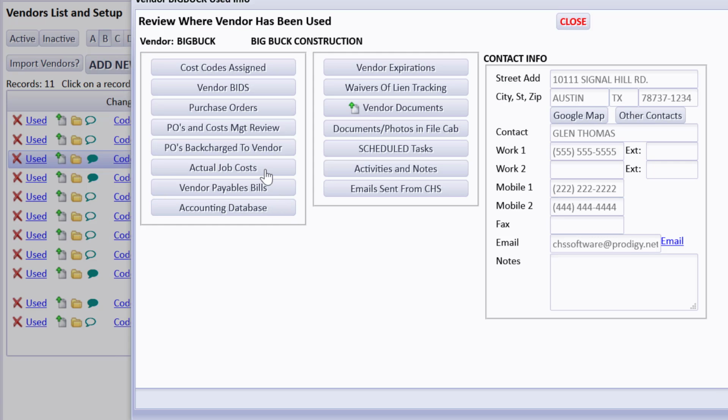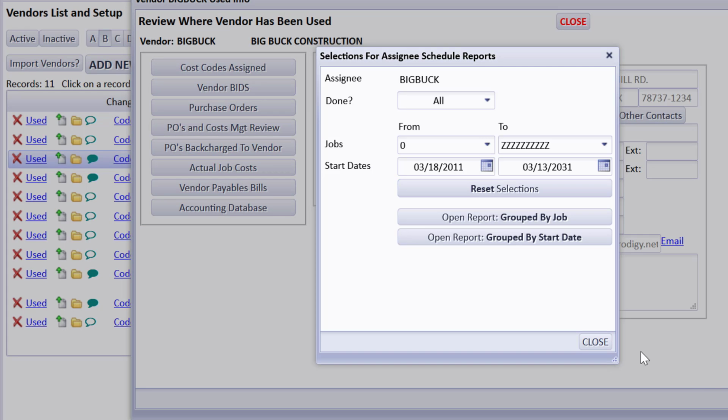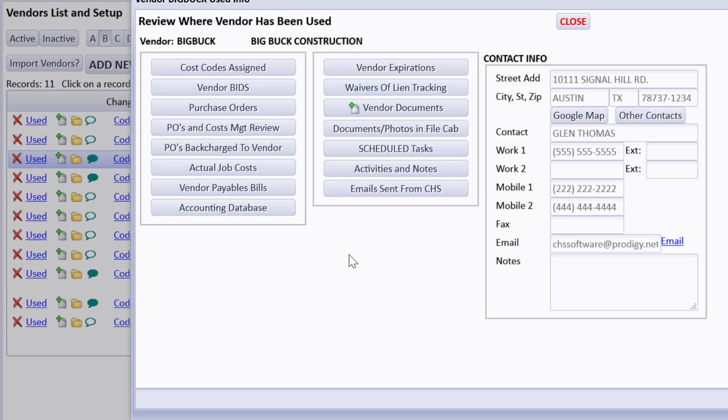But you can drill down on all sorts of things here, scheduled tasks assigned in your schedule, and those you could go delete from your schedule if you needed to. Activities and notes you could probably go delete. Waivers of lien tracking, I won't go into all of these, but you can go delete the tracking table from the waivers of lien window. Or vendor bids. Some of these you could get rid of, but if you've been told it's in your accounting database, you're just basically not going to be able to get rid of it.